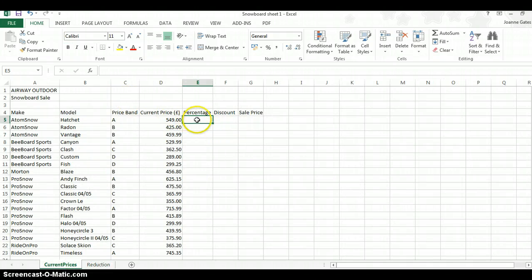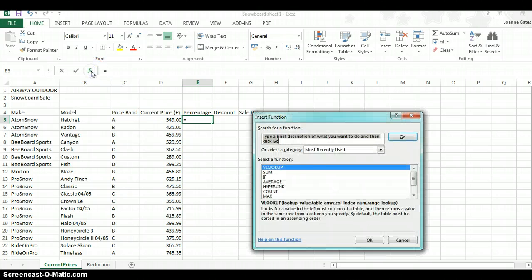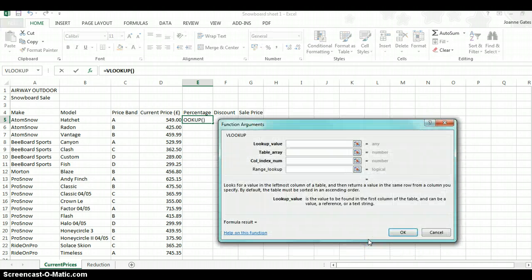So what I'm going to do is click in this top cell here, cell E5. That's the first one I want to populate. And I'm going to select the FX for formula. VLOOKUP is already selected here because it's at the top of my list and it's most recently used. I'm going to click OK.